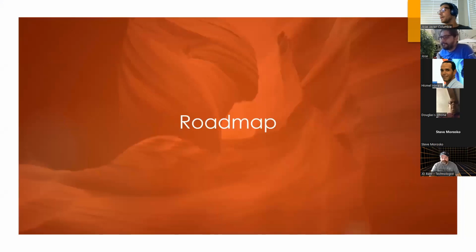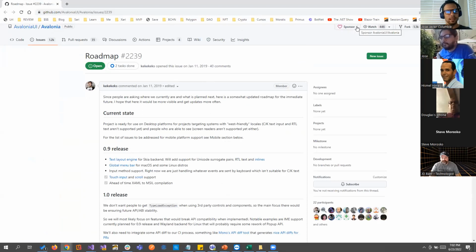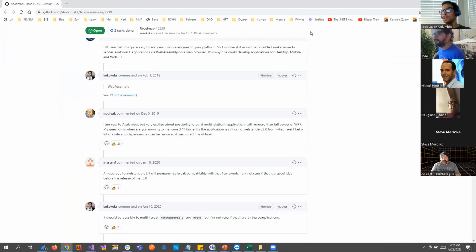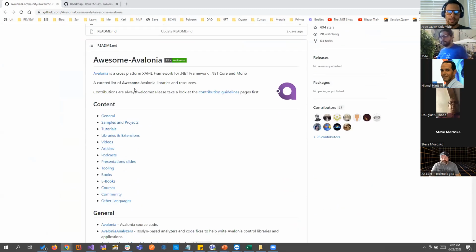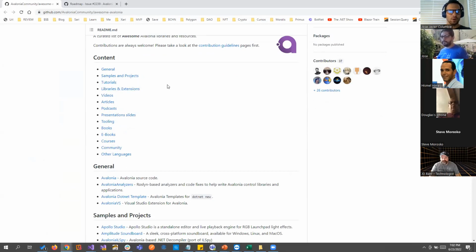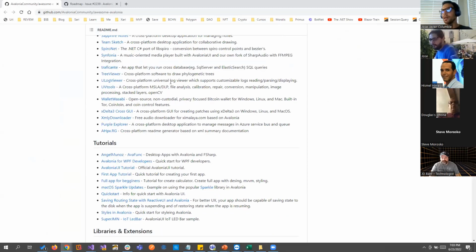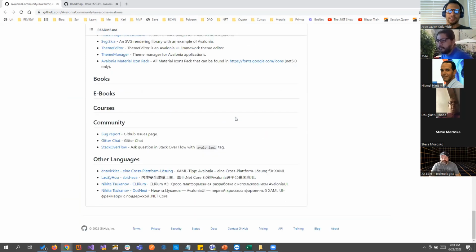The roadmap, they have an open source philosophy, so everything is completely open for you to go and check what they are doing, where they are working, what is coming, and so on. And one other great tool that we want to leave you with is this awesome-avalonia page. Here there are a lot of sample projects, tutorials, videos, articles, podcasts. They have a lot of applications that you can just download and run, and a lot of presentations. So the community here is thriving. A great resource to have in our toolbox.